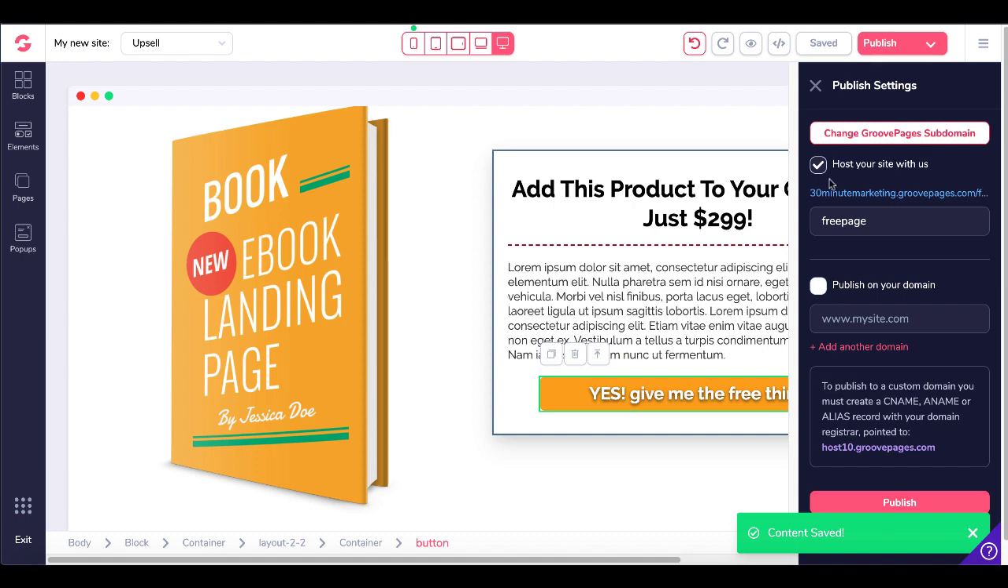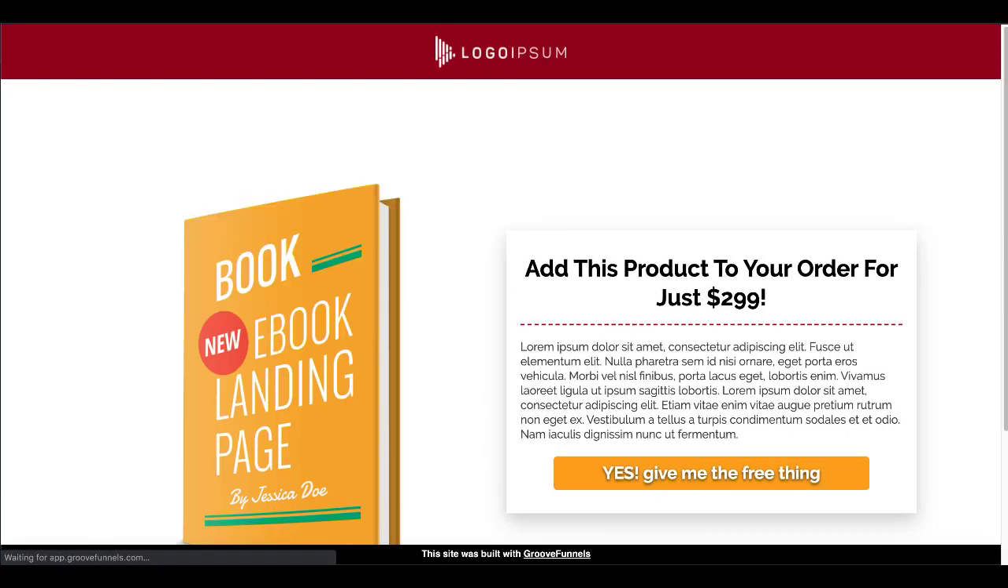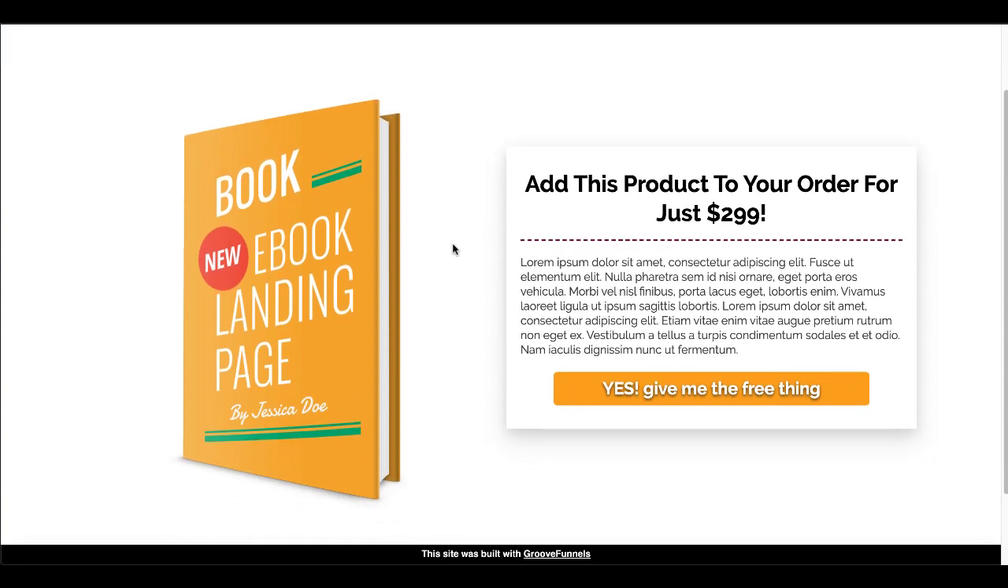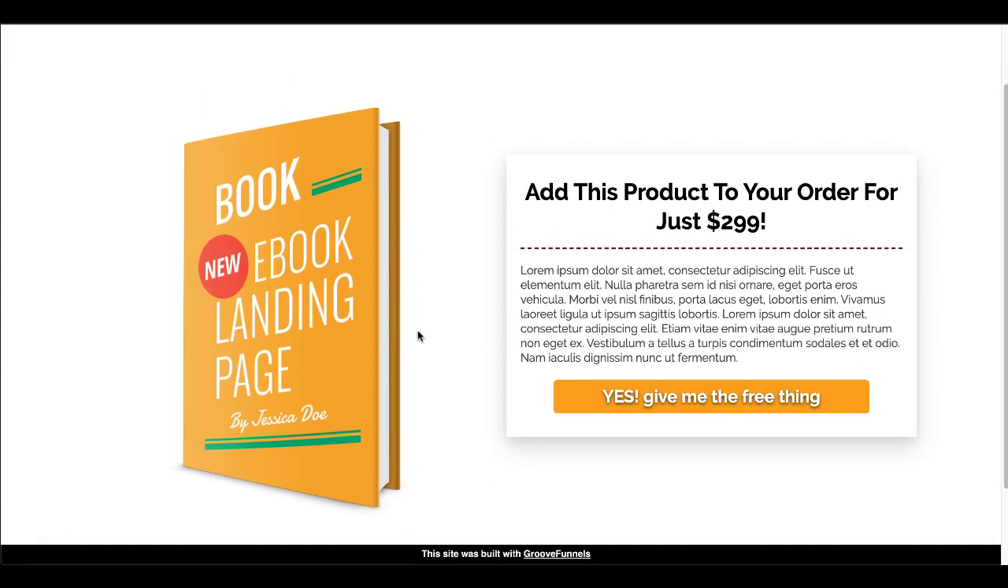That content is going to be saved. Then we're simply just going to right click here, open that in a new tab, and you're going to see our new page that we created. And it is fully hosted for free on groovepages.com. You're going to see right here, free ebook image. Of course, you could change that. Yes, give me the free thing.